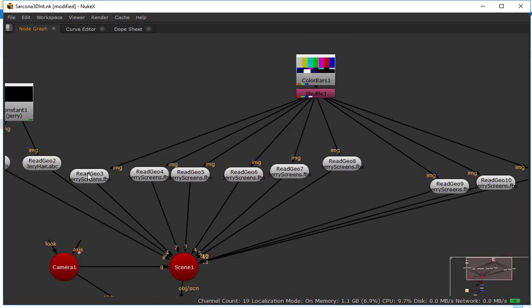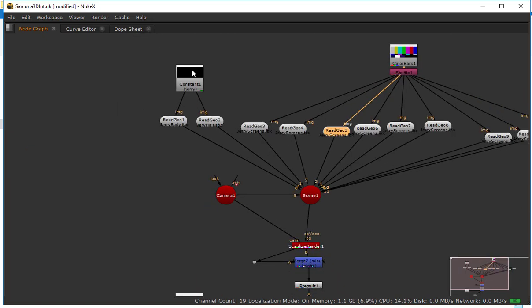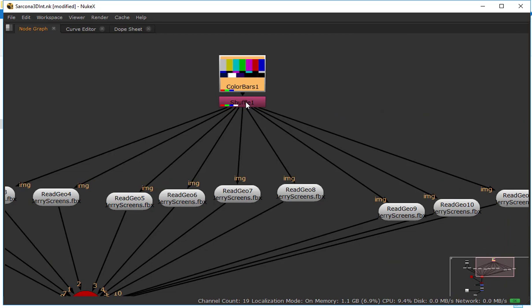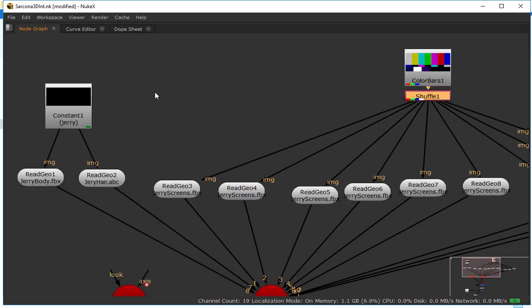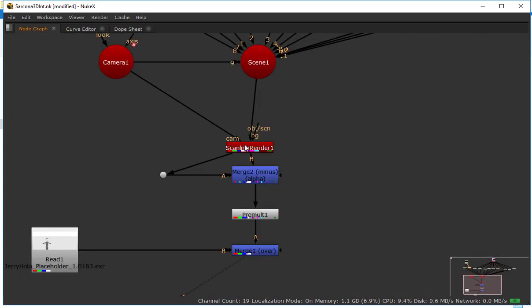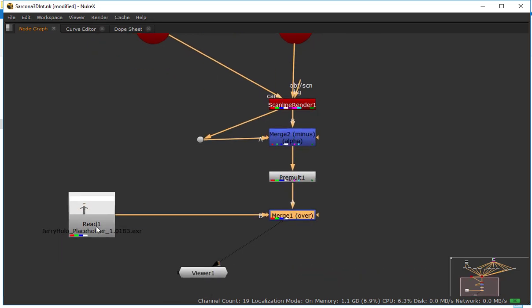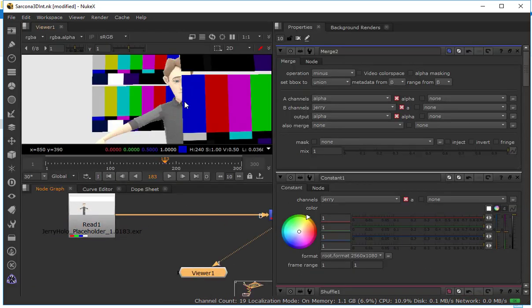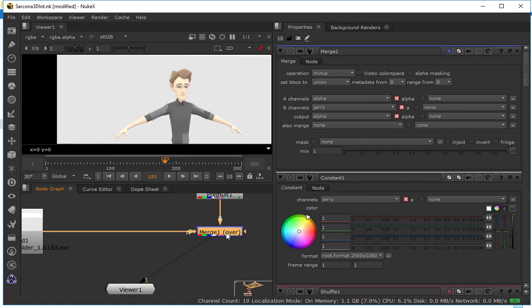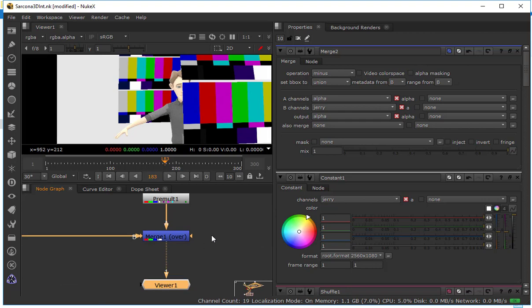All right, so eventually I'll have to organize this stuff so that it makes more sense. All right, so color bars went into the shuffle, just a placeholder for now. My constant has a Jerry mask it's creating. That goes on the Jerry body and hair. That goes to my scan line, which then subtracts the Jerry from the alpha. We pre-mult it, we merge it, and then we get what we get. All right, so that's the initial setup.